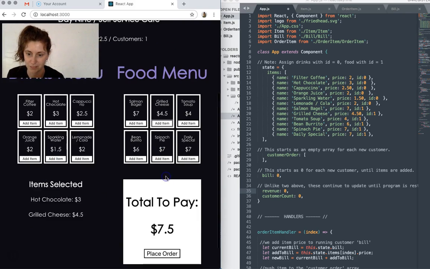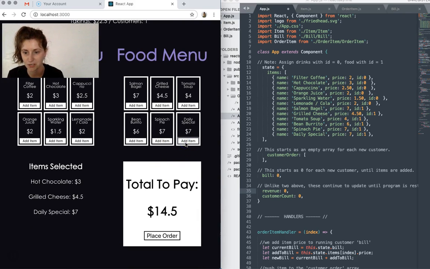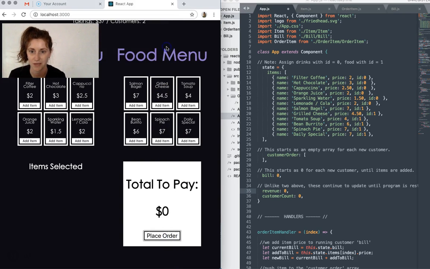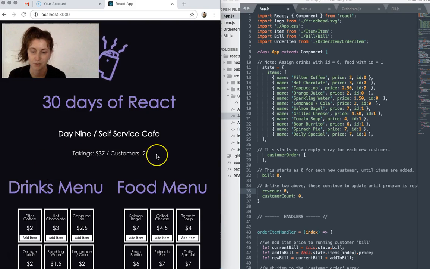So here we go, let's go again. 1, 2, 3. I want a hot chocolate, a grilled cheese, and a daily special. You place your order, click OK. And here we go, it's tallying up sales for the day and the customer number.